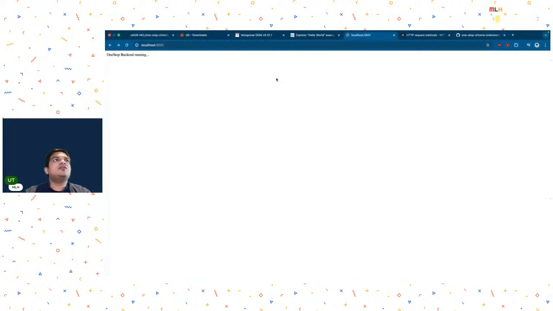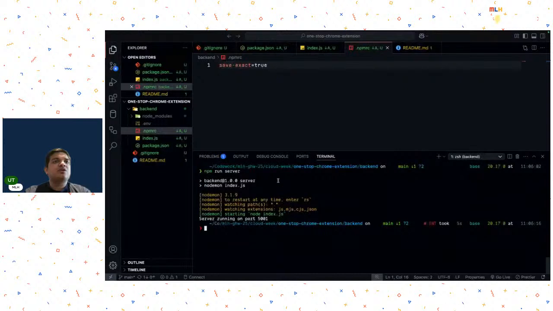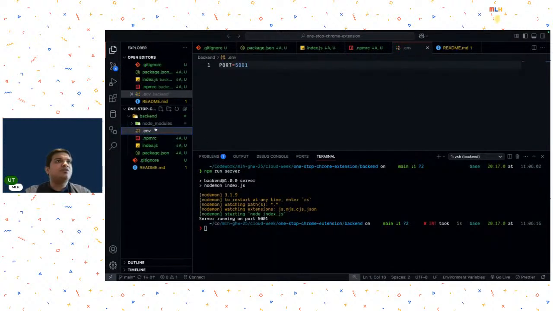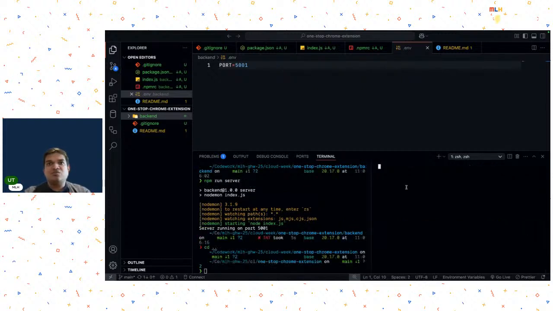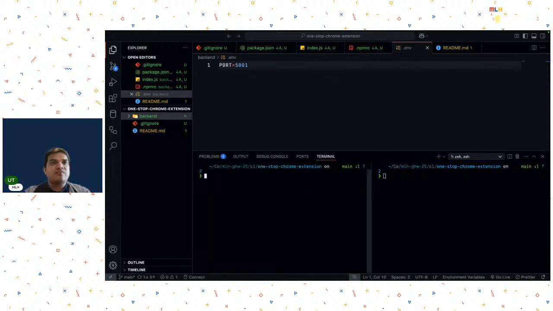Server running, reload, yep, works. And yep, I think that is good. Env is commented out. Yes, cool. Let me come outside one level. So I'm going to create two terminals here. This is inside the backend folder, and this one is outside.